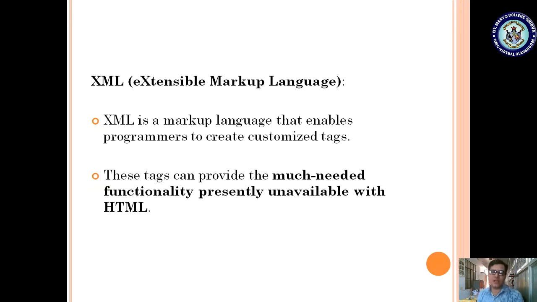Next one is XML. XML stands for extensible markup language. This question has already been asked: expand PHP and XML. Likewise, questions will be asked for 2 marks, so you should be very cautious. XML stands for extensible markup language. XML is a markup language that enables programmers to create customized tags. Okay, we can create customized tags. Customized means well organized tags, well organized content.